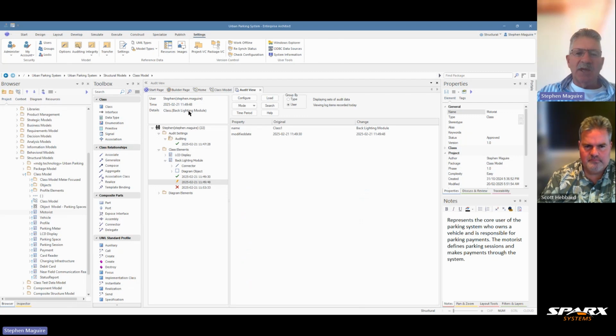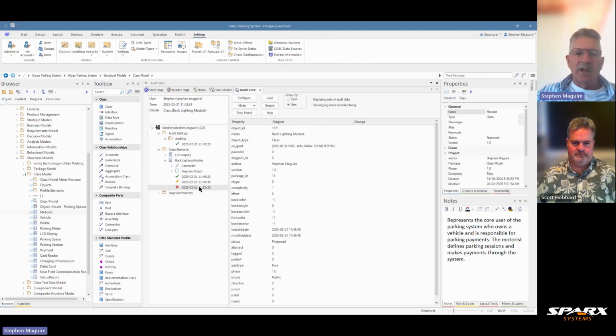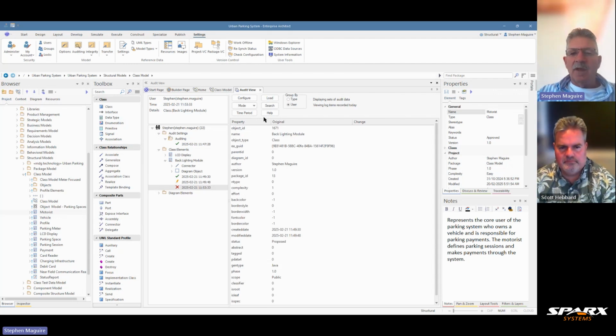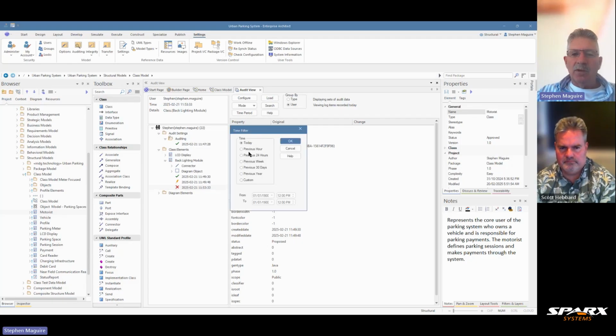When that got changed, you can see that the details now becomes the backlighting module, because at a particular point in time I changed it from class 1 into that, and now you can see those details. So lots of powerful things there. There's load and search time period. We can look at today, previous hour, previous 24 hours.